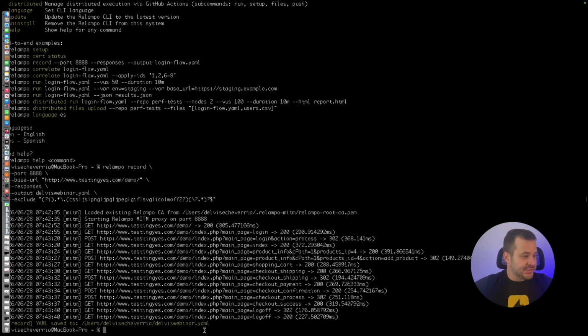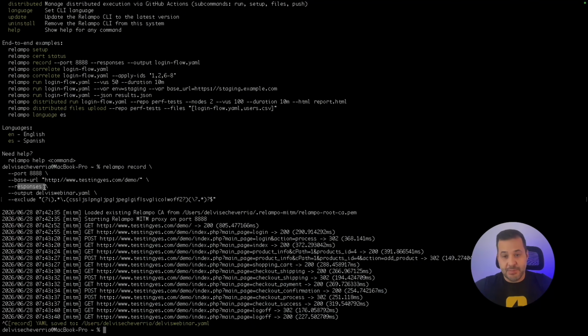With Control C, it's telling me that the YAML script was saved at this address. Okay, now we're going to directly correlate that script. Remember that we specified the responses, so we have the requests and the responses. We can do the correlation. For the correlation, it's very simple. It would be Relampo correlate, and we pass it the script we just generated in our recording. Simply like this, Relampo correlate and the script.